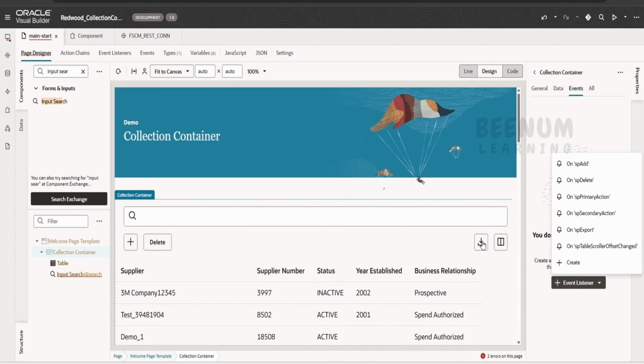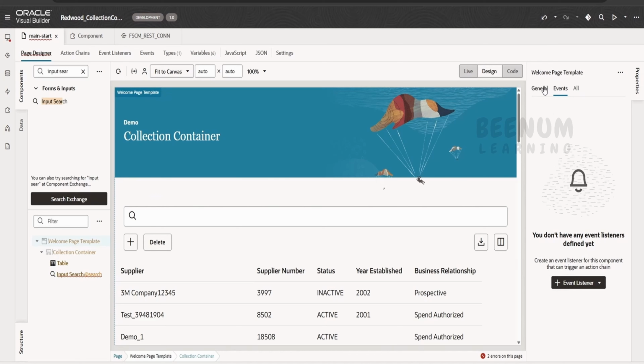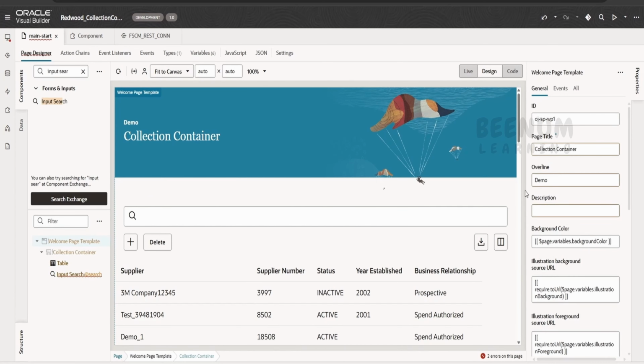Suppose you want to export the data you see in the table in the form of CSV, PDF, Excel, and so on, you can just create an event listener on this export button click event. The main interesting part for the collection container is managing the columns. Suppose the user does not want to see the year established and the business relationship when it is launched, then they can simply go over here and uncheck. So we'll see how we can do that.